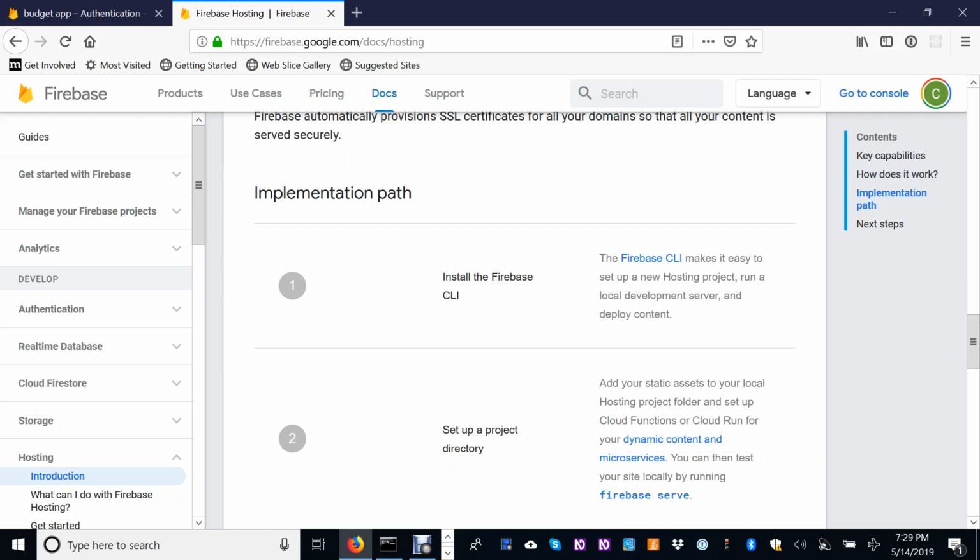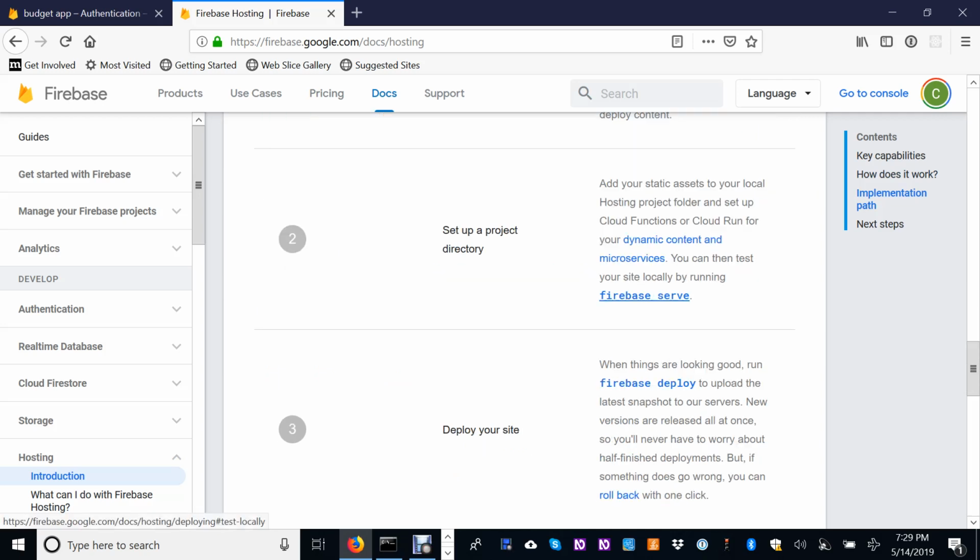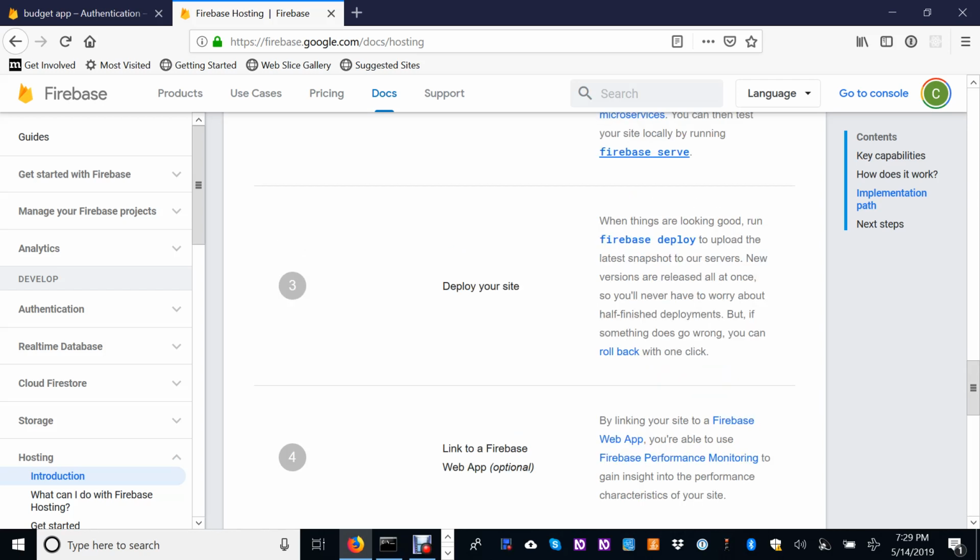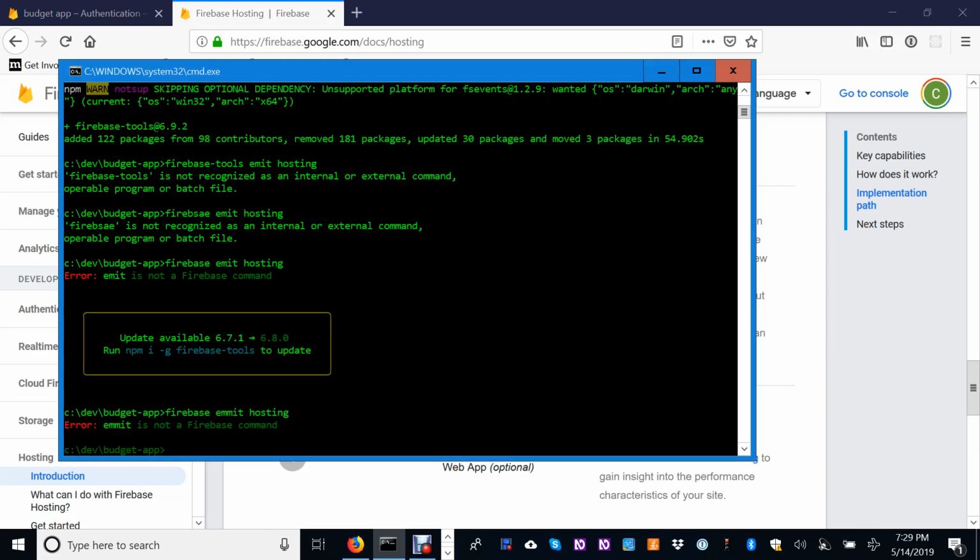Add dynamic content and microservices. You can then serve. Deploy your site. When things are looking good, run firebase deploy to upload the latest snapshot to our servers. New versions are released. Link to a Firebase web app, optional. Alright, that's not very helpful.